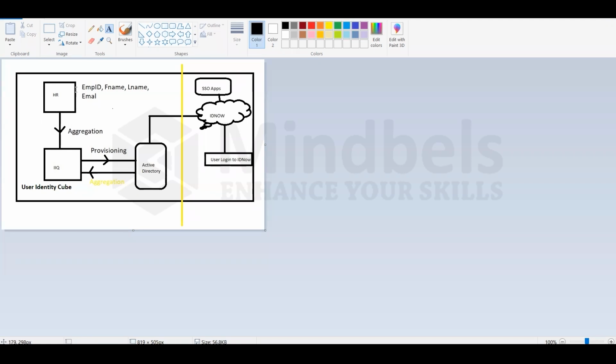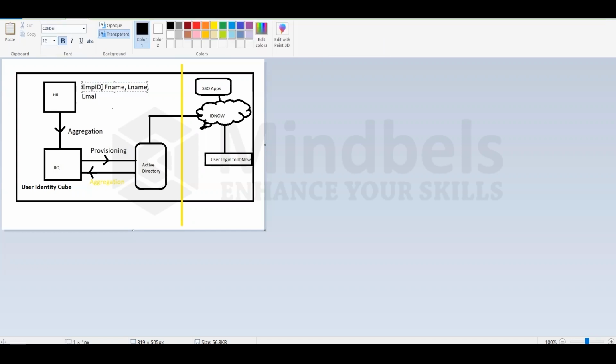And what does HR contain? User records. User records may have employee ID, first name, last name, email, address, phone number, like that. Because when you join the company, you provide these basic details. Similar details will be there in HR, and from HR these records will come inside IIQ, and the user identity cube gets created.